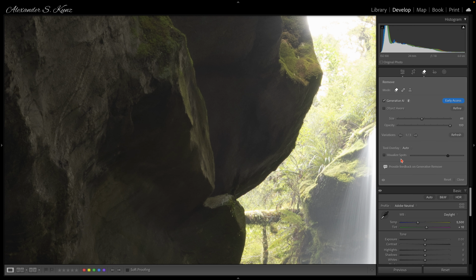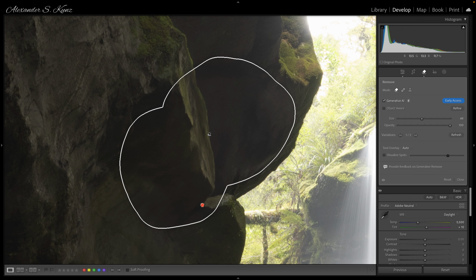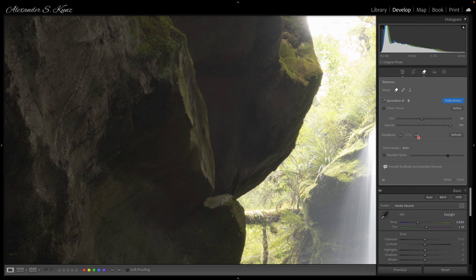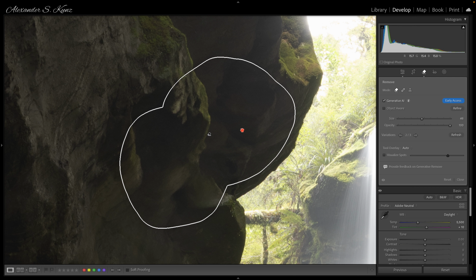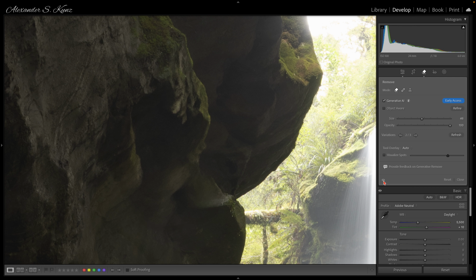And here is the first variation of patches that actually looks pretty nice, because it picks up that line here and then creates a new rock going up here. But we can inspect the other variations too. The second one has even more detail in the rocks. That's probably not bad considering what was underneath the original.